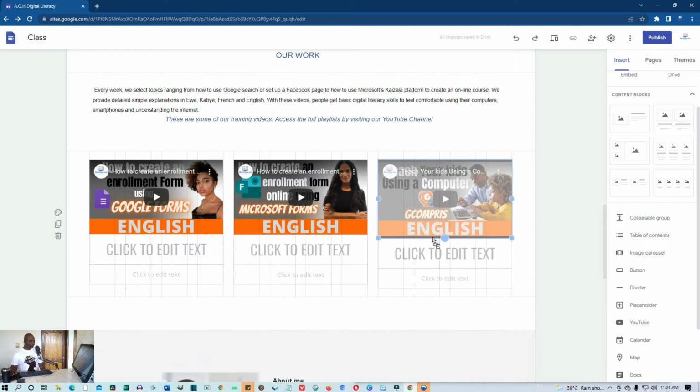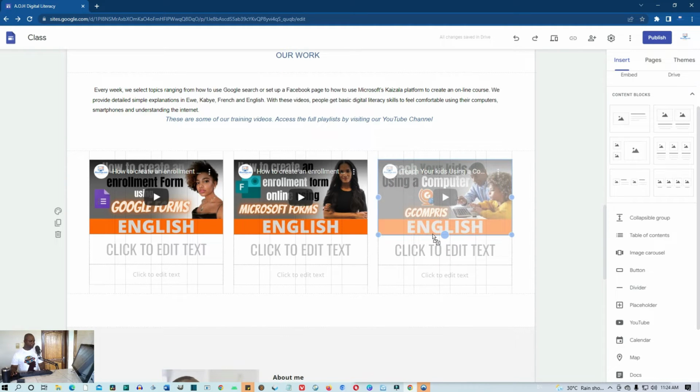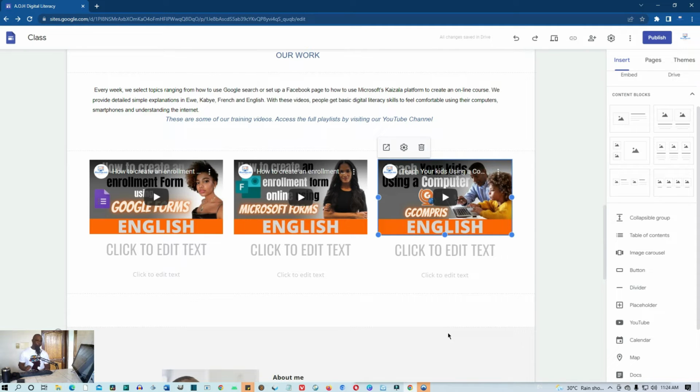Okay, so the best way, if you want to use a video in your Google site, the best thing to do is to first make the video, upload it to YouTube, then you can use this function to call in the video into your website. It's super simple to do, like you saw it.